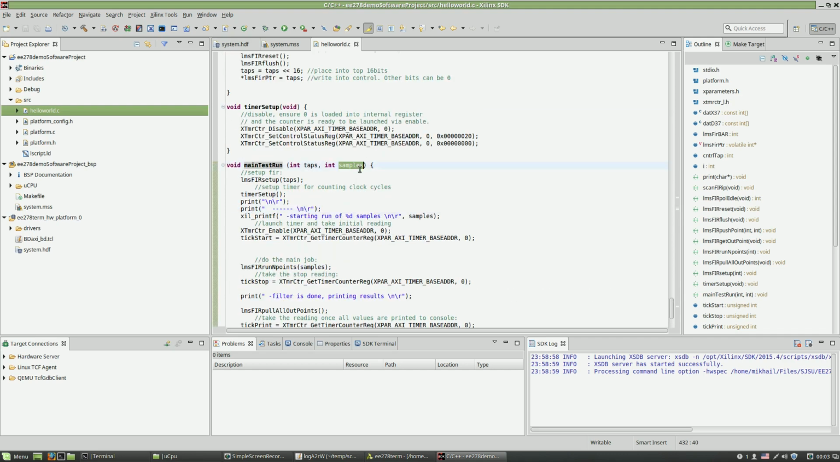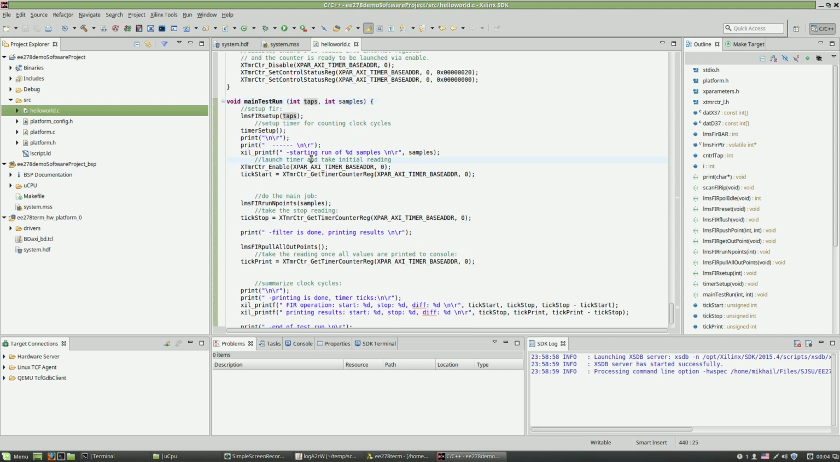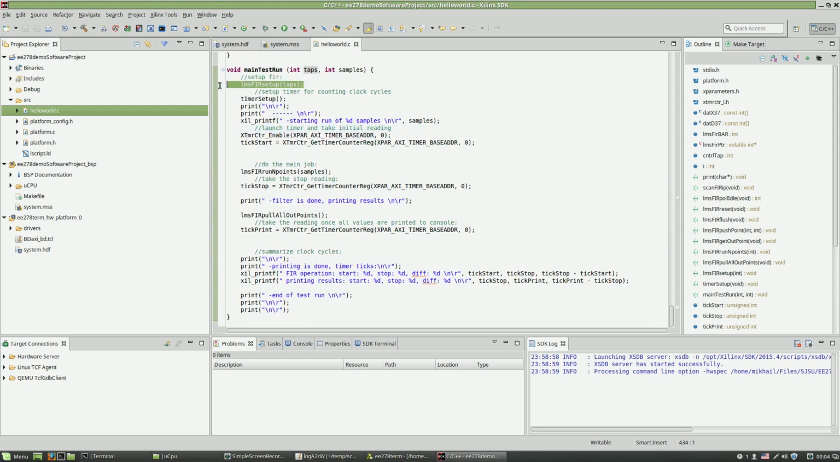This takes a number of samples to run and the tops. Then it uses all the previous functions to do the following. It sets up the FIR filter, it sets up the timer, prints some nice messages, then it starts the timer, captures the time count of the start, and runs through all the samples without printing anything, because UART takes forever to print everything. Then it captures the time it finished, when the filter finished going through the last sample, and pulls out all of the 1000 points out of the output buffer into UART.